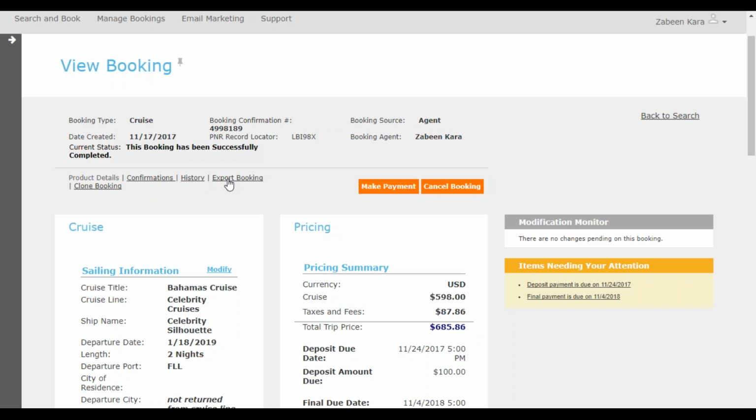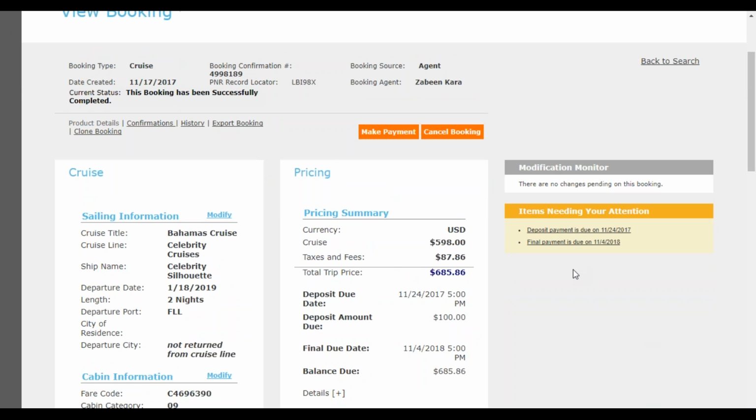Export booking would be if you were wanting to export your booking information into client base. You'd have to prepare it first, so you can do that using this link here. And then cloned booking we'd already discussed. Over on the right-hand side here, you're going to see an orange box called Items Needing Your Attention. This is here to call out specific due dates for you, as well as if there's any alerts from the cruise lines, those would display here as well.